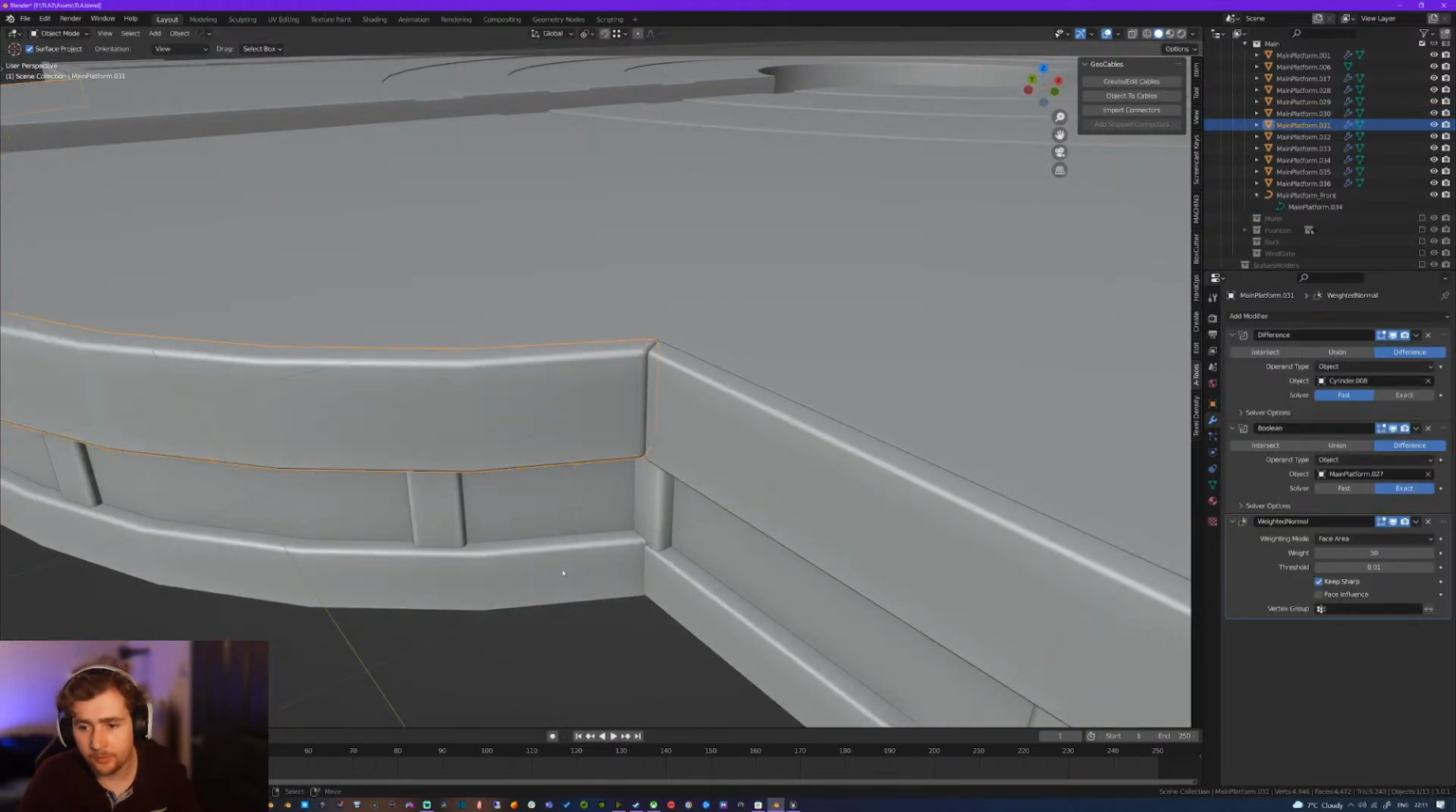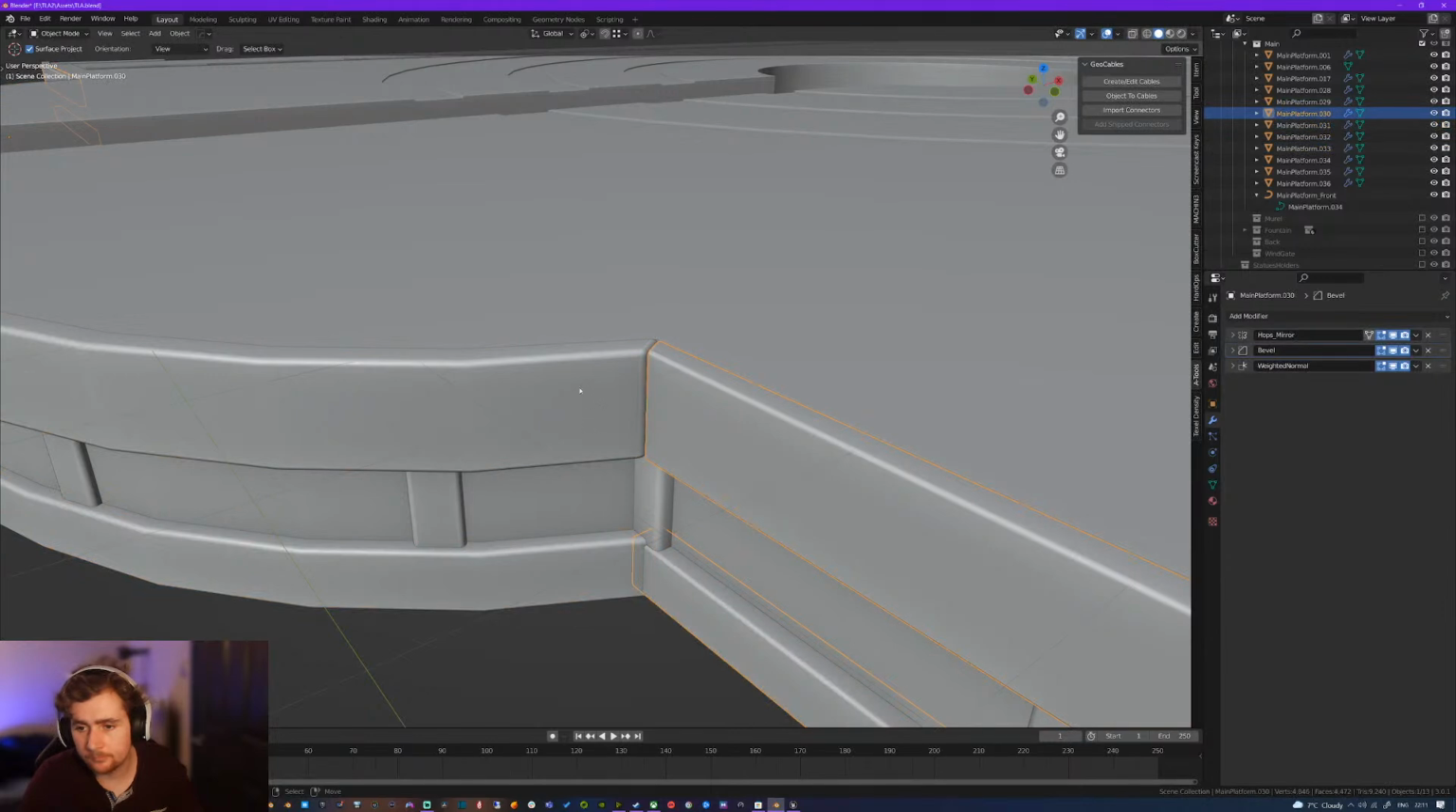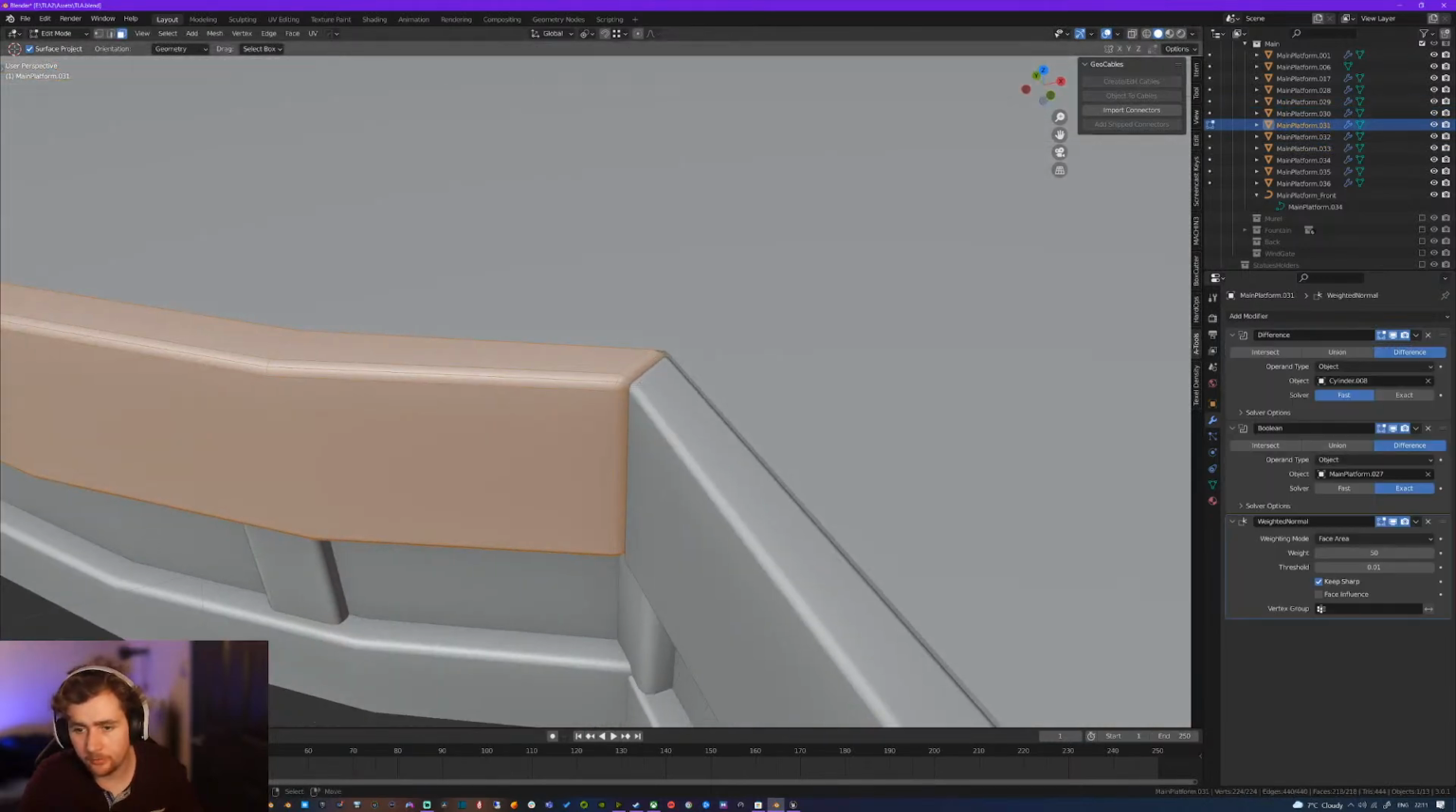I have to unbevel all of this. Should have just done it with a modifier.